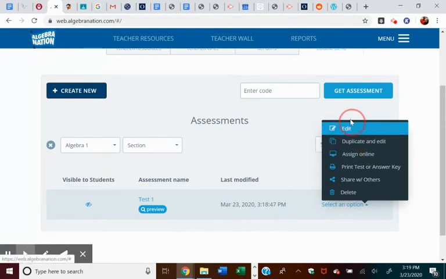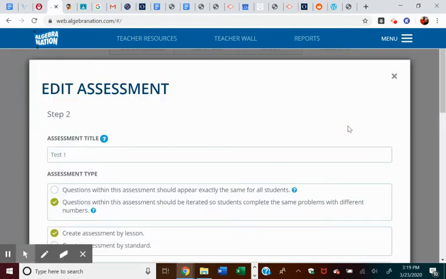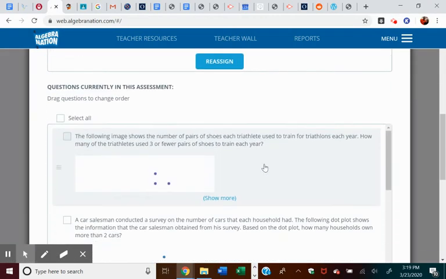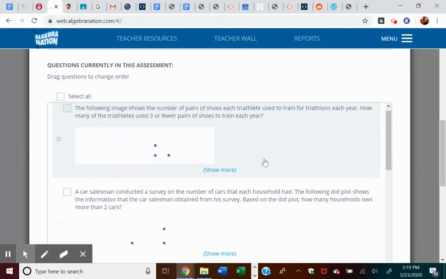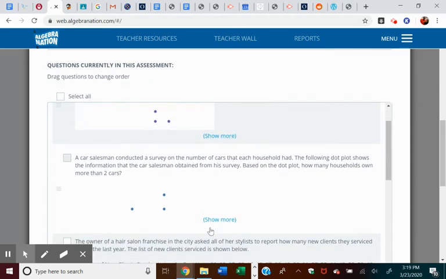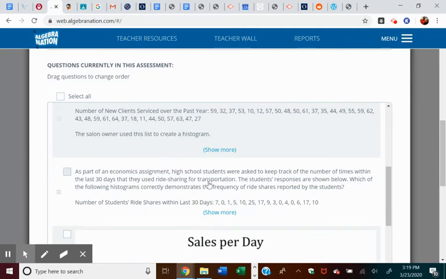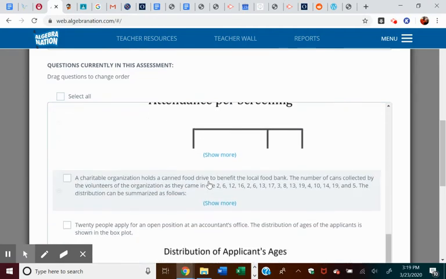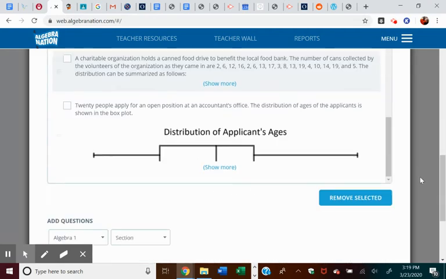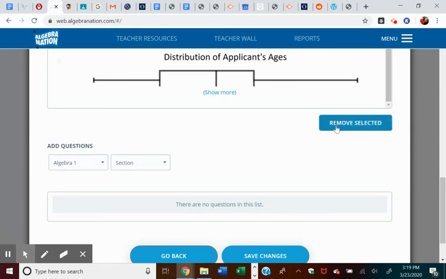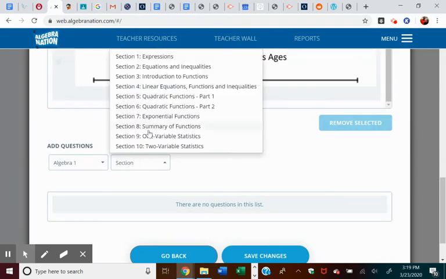If you are not happy with something, you can hit edit. And when you hit edit, you can actually see the questions and you can drag and drop them. Let's say I actually don't like this question. I've selected it, and then I believe, let me scroll to the bottom, that I can remove the selected question. And then down here, I can actually add more questions.